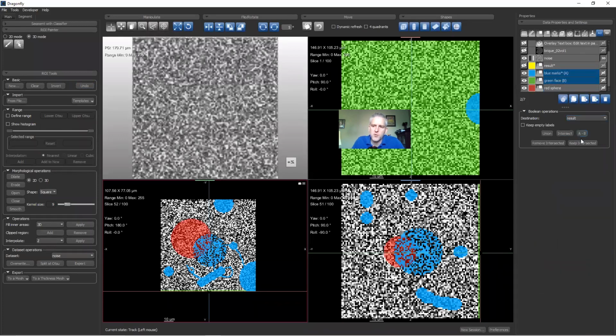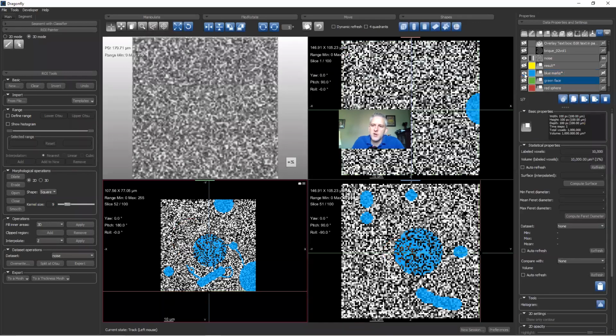That was the mistake I made before. And choose keep intersected. So it's going to take the intersection and put it in result. So now when we look here, we just have... am I confusing myself? Am I doing anything wrong? Maybe they're all touching in 3D. And the converse is true.